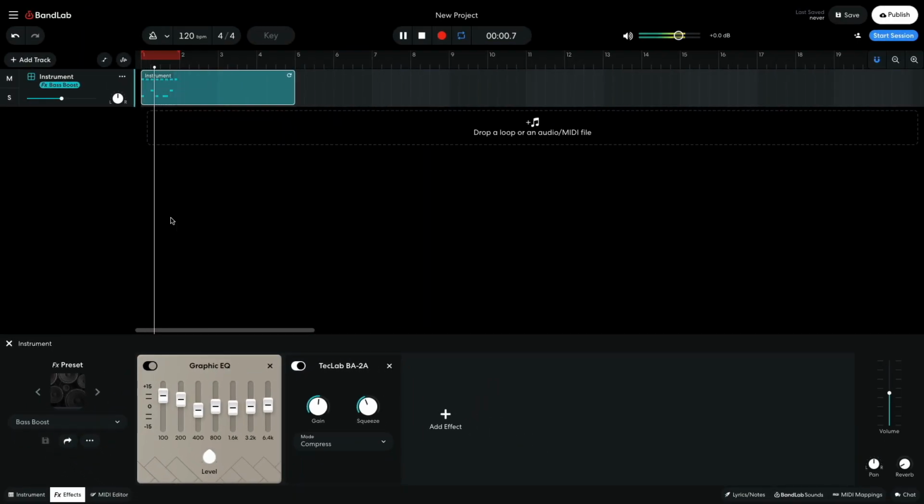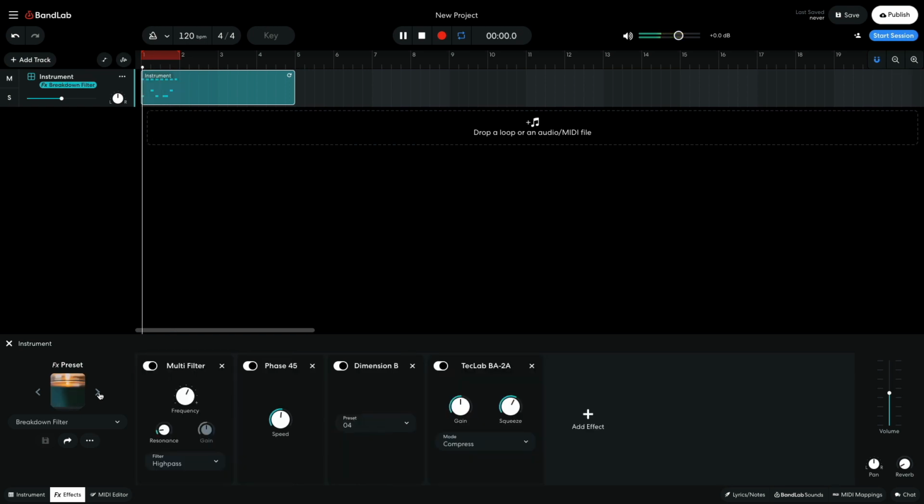Each effect chain comprises a series of effects with predetermined settings that give it a unique sound. I can cycle through the effect chains by clicking the arrows.